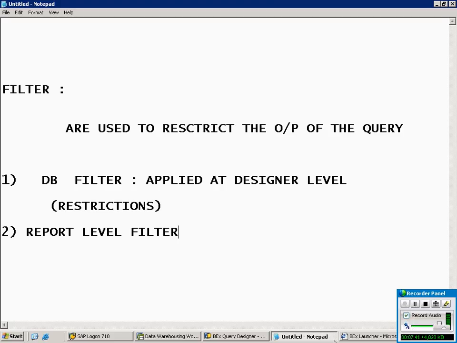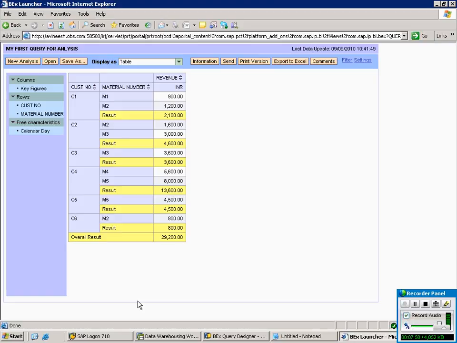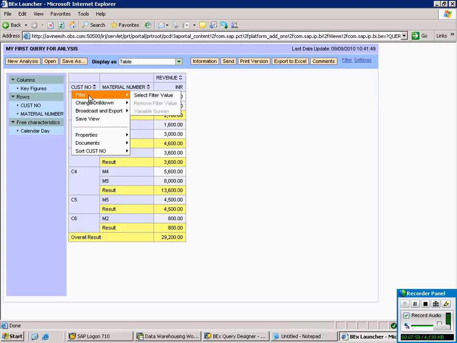The second type is the report level filter. Report level means output level. Once I execute the query, say it shows the entire output. What can the user do? You can just right click here and apply the filter at the output level. So where is it applied now? At the report level.